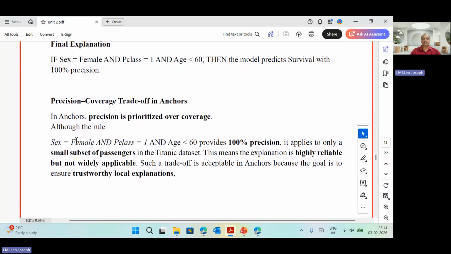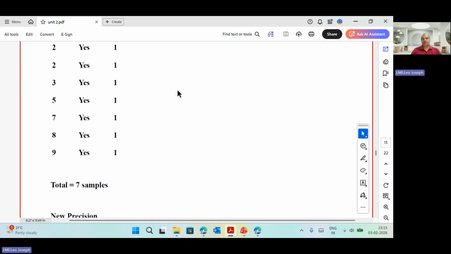It provides 100% precision, but it only applies to small data sets. We can compare small data sets and explain that in a local manner only, but it is not widely used. Globally, it is not applicable, since with a very big data set it is not possible to explain. So it is to ensure trustworthy local explanation. Local explanation becomes more precise. For that purpose, they have introduced the concept called anchoring. This is how the anchoring concept works.